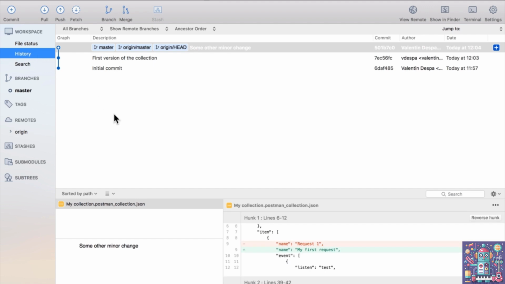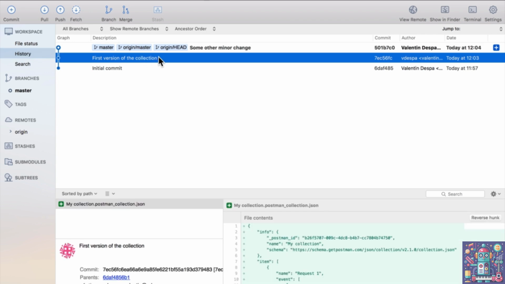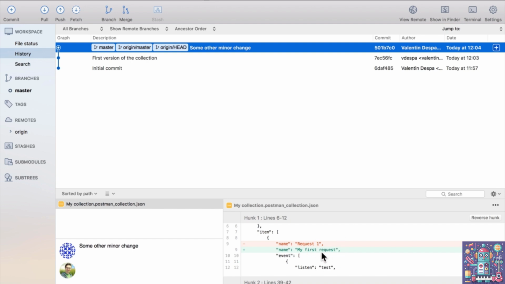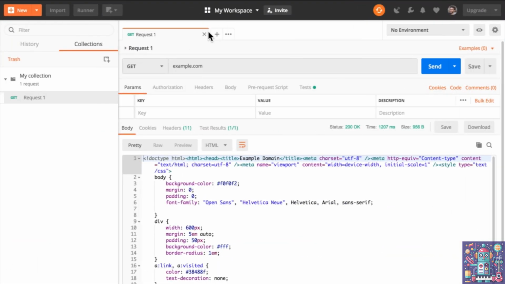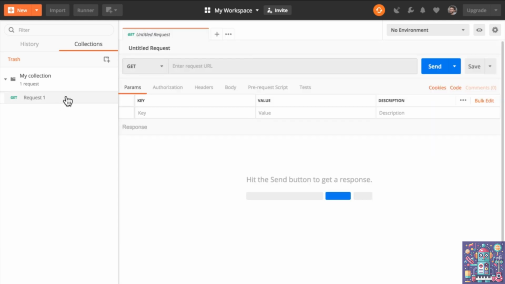And now if I look at the history, I will see that I have two different commits that happened in this collection. So this was the first version that the collection was added. And this is just a minor change that we did by using the GitHub interface, just to show that we now have a different version. Now, if I go back to Postman, I will still see that my request is still called request1. And we now pulled these changes and still don't have the latest version here in Postman.